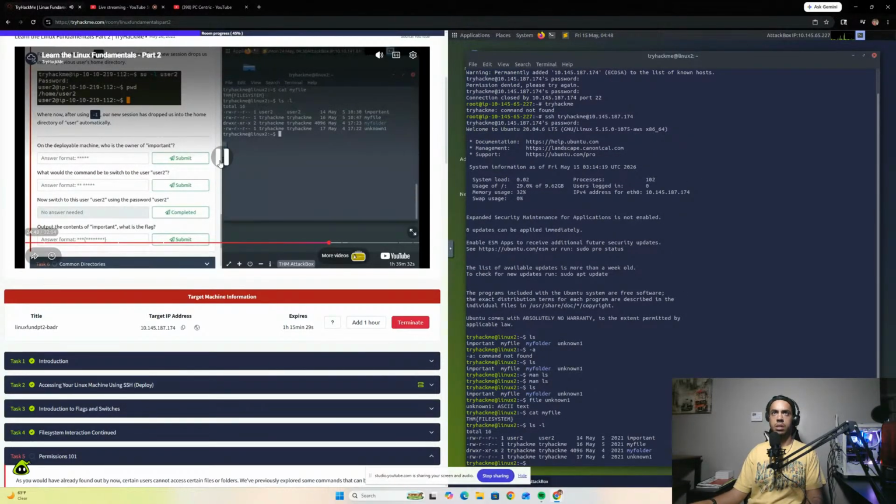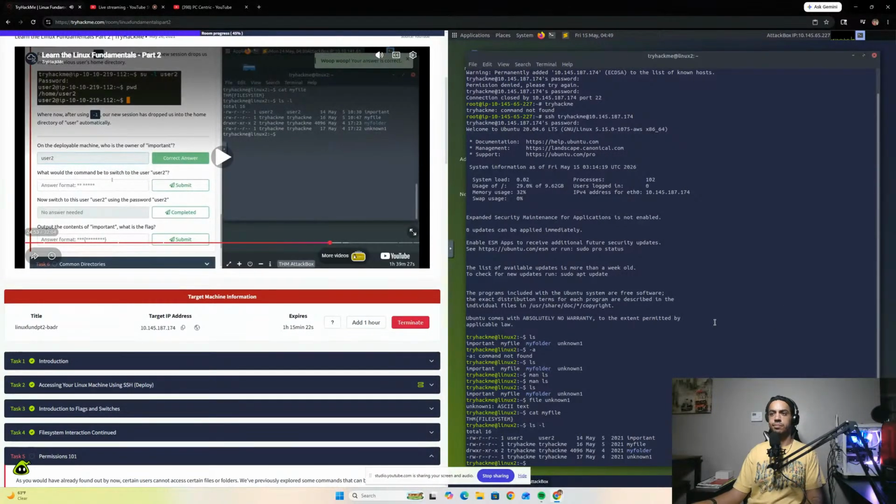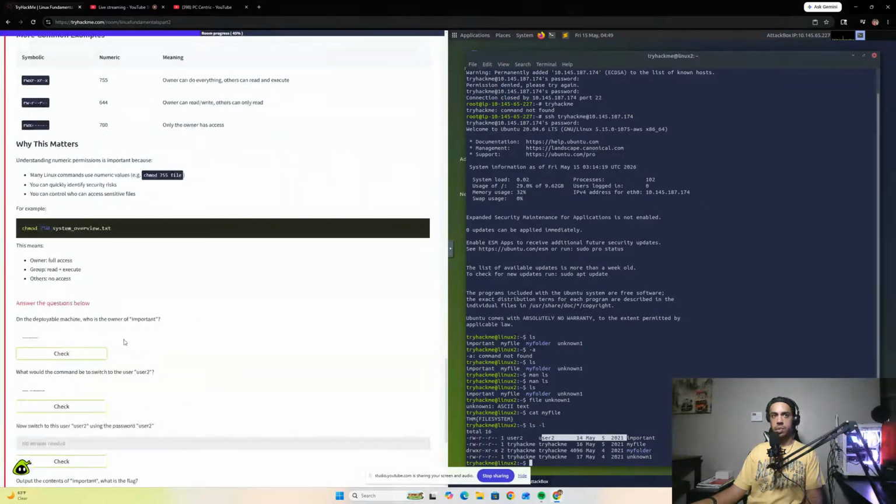And we can see that important is owned by user 2. There we go. What would the command be? Oh, so important, which is this folder. So it brings it up. Important is owned by this user. Okay. So we typed it in and it's telling us user 2 owns the important file.